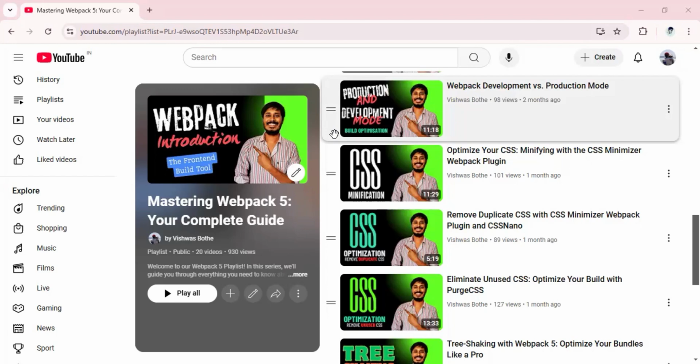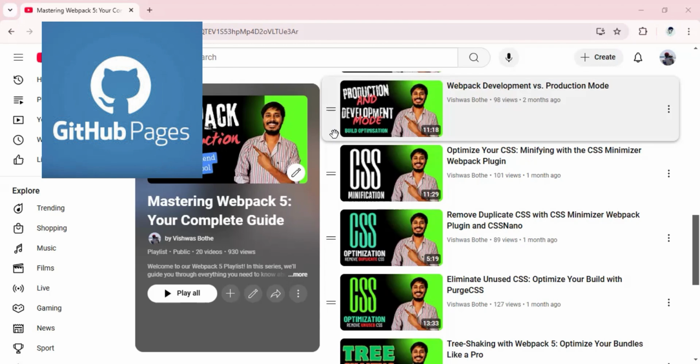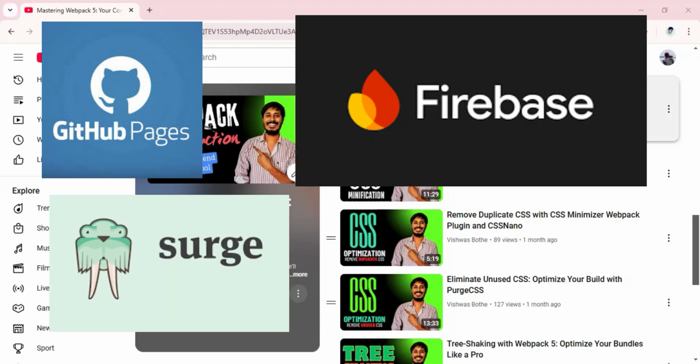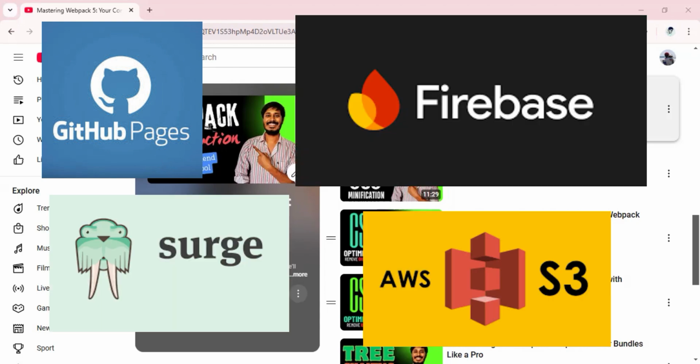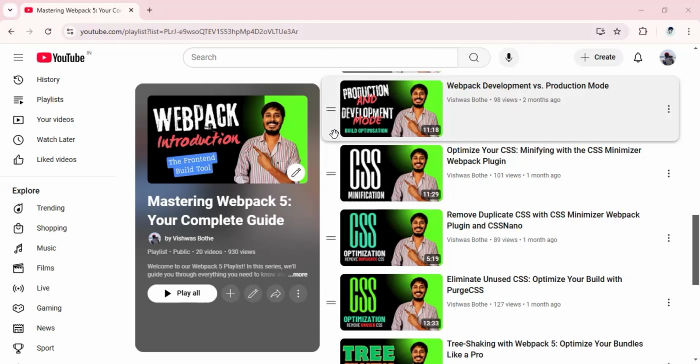Now, when we talk about static web apps deployment, there are multiple providers to deploy our changes to production, including GitHub Pages, Google Firebase, Surge, Amazon S3, and many more. And we will start our deployment with a very simple, popular, and minimal configuration option, that is Surge.